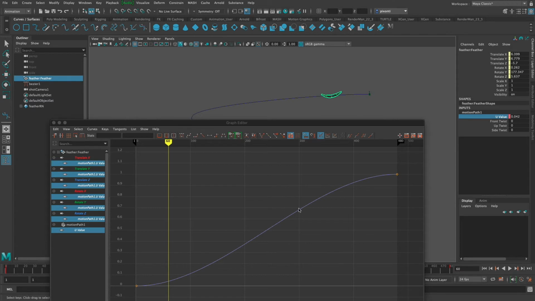If you have more than one motion path, it's going to be motion path 1, motion path 2, motion path 3. But in this case, it's the first motion path we created in this scene, so it says motion path 1. You'll see what is keyed is the U value. Automatically when I set it along the path, it set a key at 1 and a key at 480. Those keys are on the U value of the motion path.